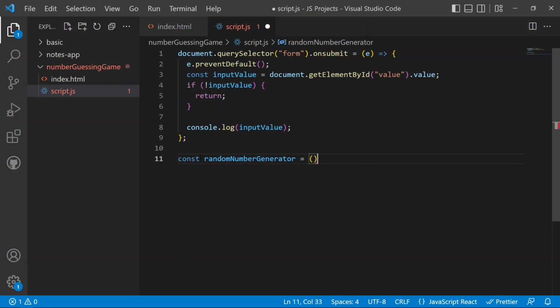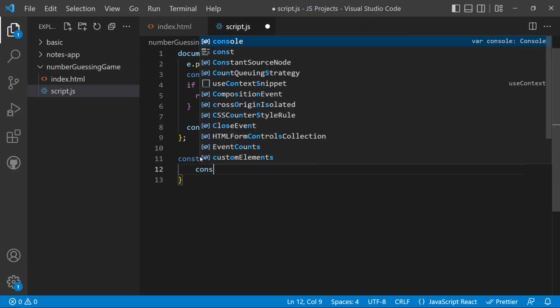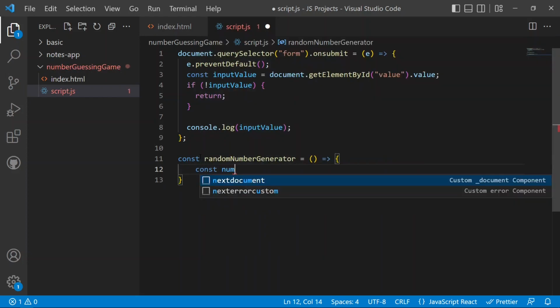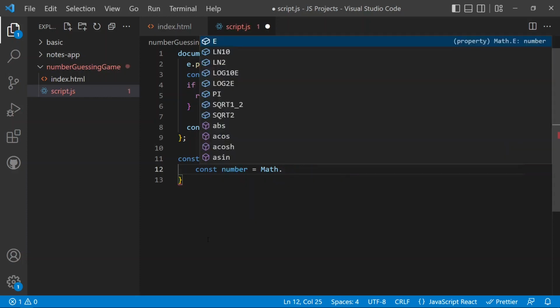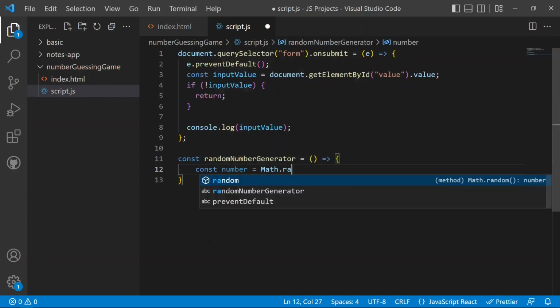So this will be a function. And after that, what we need to do is create the random number. So how can we create that? We can have a const number equal to a function inside the Math class of JavaScript. We can just refer to Math, and then we have the static function Math.random.